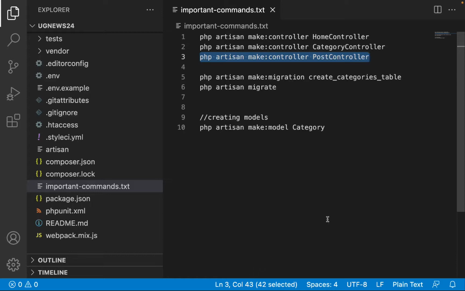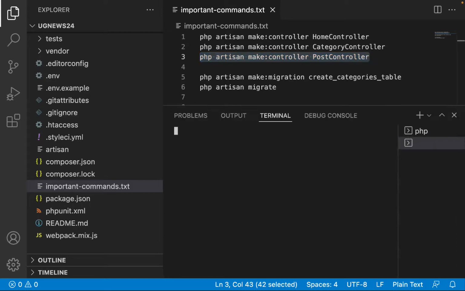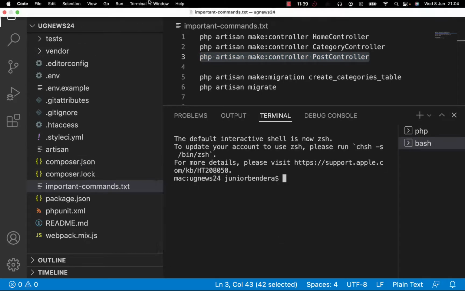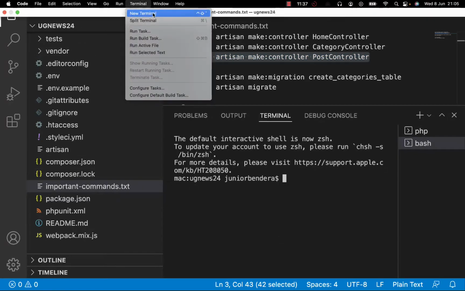I'm going to open another terminal. It's Control Shift and the tilde button. Or you can just come here to Terminal and then say New Terminal.